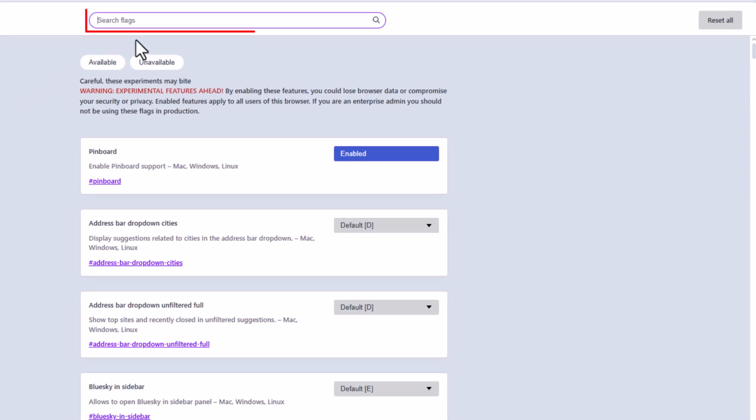At the top up here, you have a search bar where you could search for particular settings. Off to the right side, there is a reset all button. Down below that, you have a couple of tabs, available and unavailable. It says, careful, these experiments might bite. Warning, experimental features ahead. By enabling these features, you could lose browser data or compromise security or privacy.